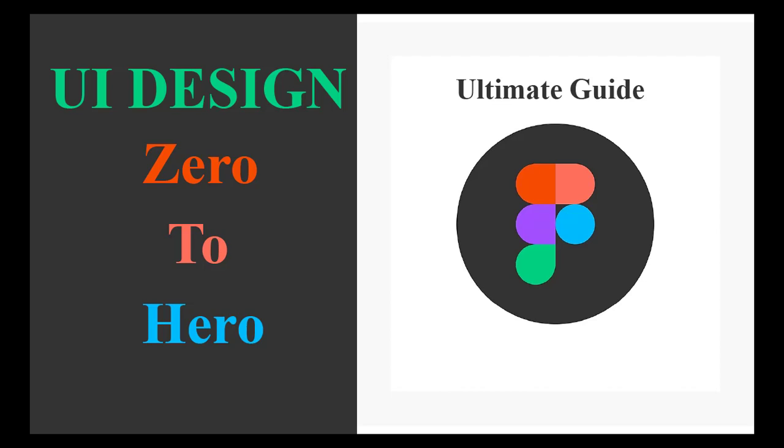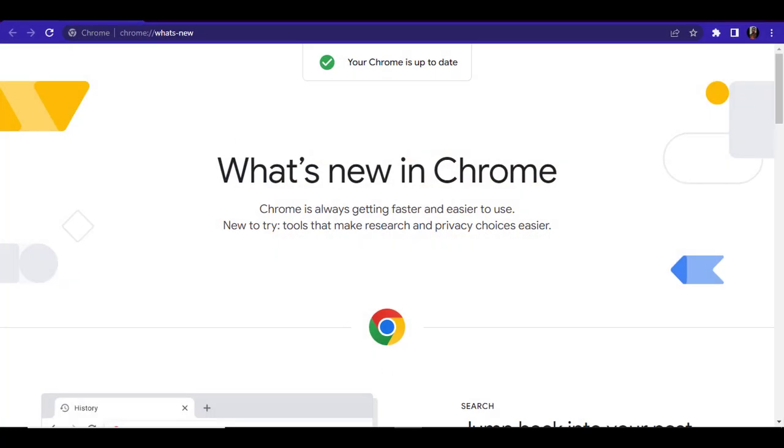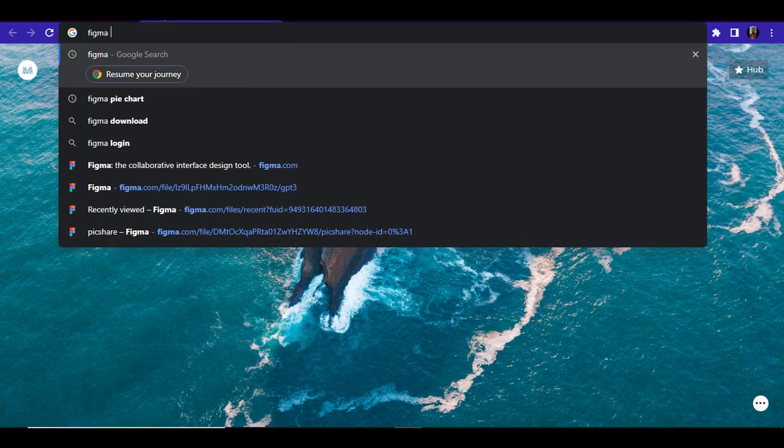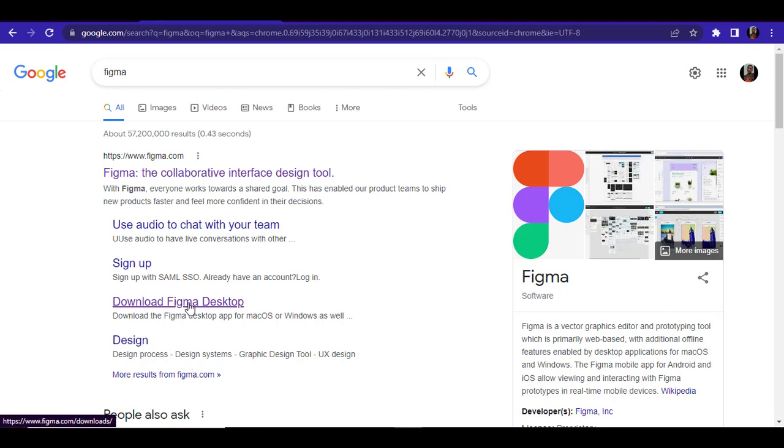Good day. In this video I'll be showing you how you can download and install Figma on your desktop. To get started, head straight to your browser and search the word Figma, and then you get this. So we're clicking on the download Figma desktop.